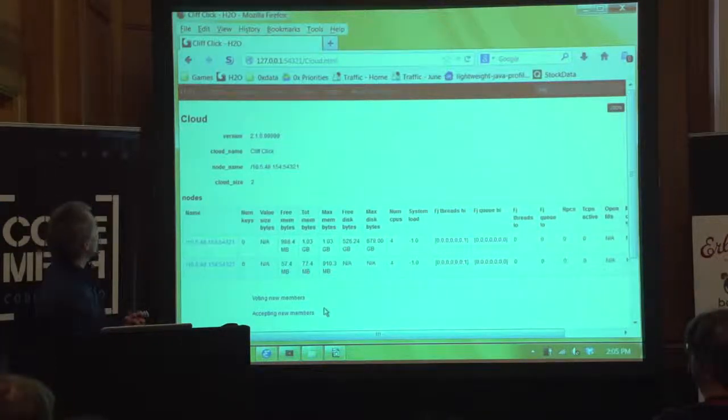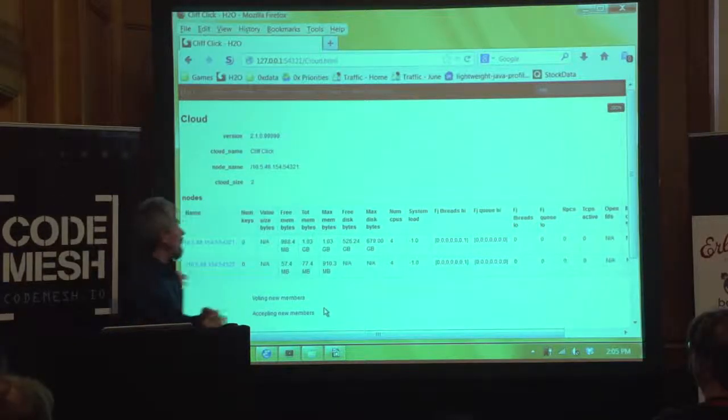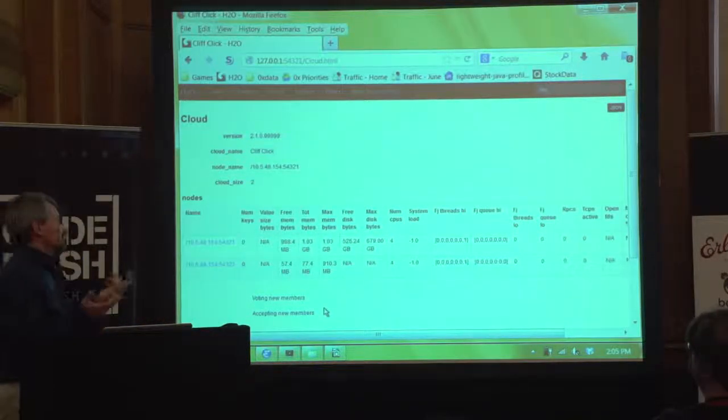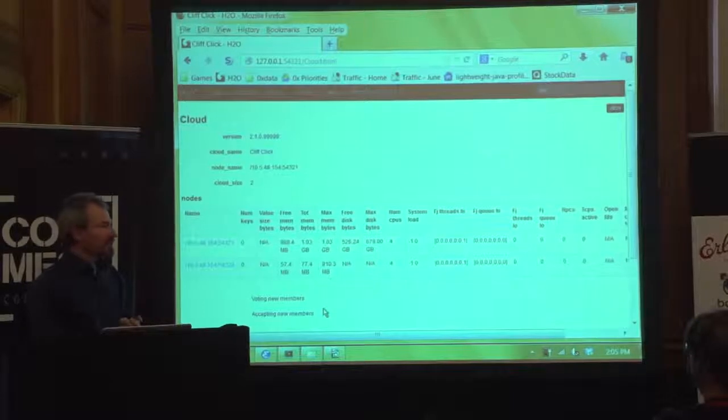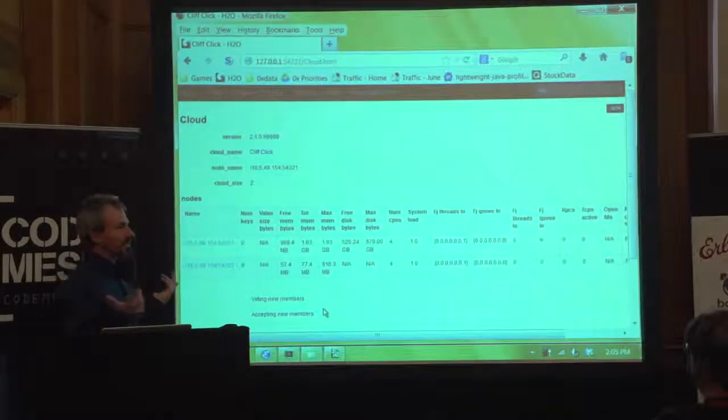My default is my username here, so the cloud name's CliffClick. Within a room full of people with laptops, within a meetup, within my own data center, multicast, bang, I got a cluster. It takes seconds.